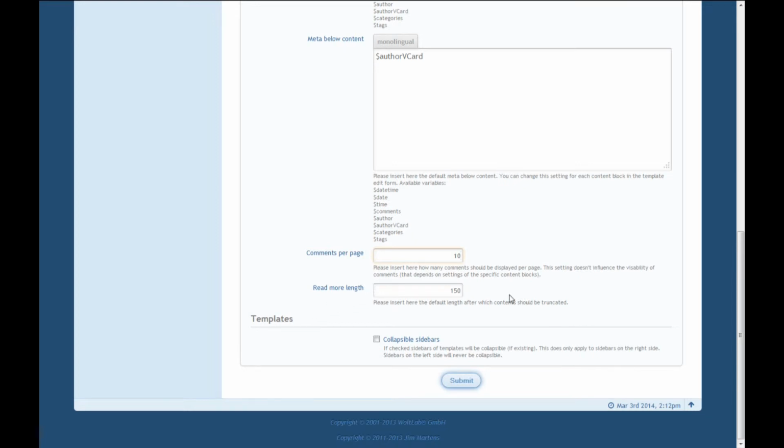If it's after that, it will still be cut off after 150. Collapsible sidebars determines if the right sidebar can be collapsed or not. By default, with installation, I guess it is that way, but it could also be this way. Just look into that to be certain.